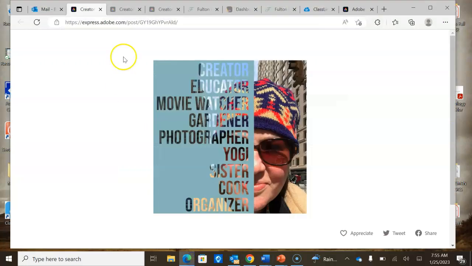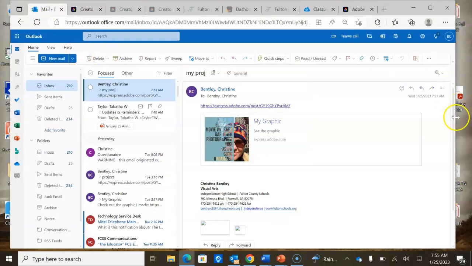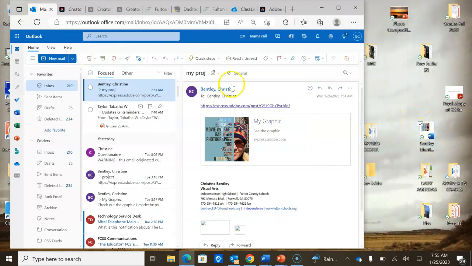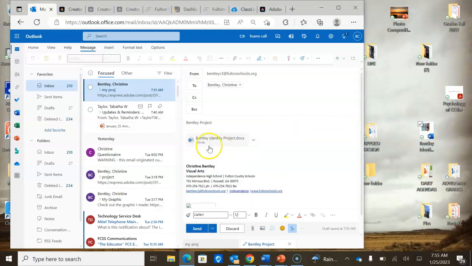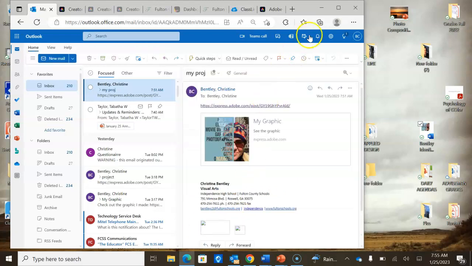I'm going to go back to my email. Make sure I can see. There's my project. So now I'm going to do an email. And you're going to email it to me. Obviously, I'm emailing it to myself. So type in my email. And it would really help, again, if you just put your name. Say Bentley's project. And all you got to do is click and drag that Word document over to the email. Let it load for a second and it's ready. And then hit send. Boom. You're done.